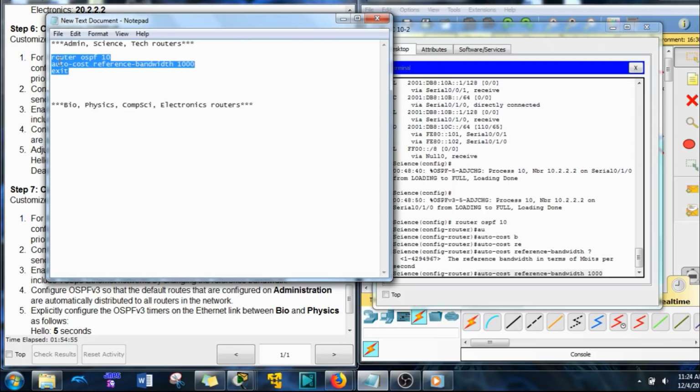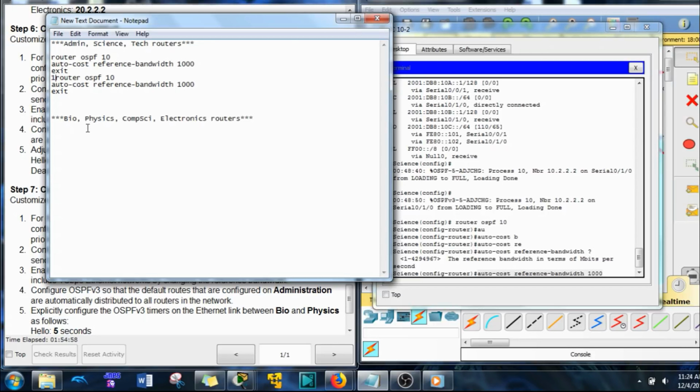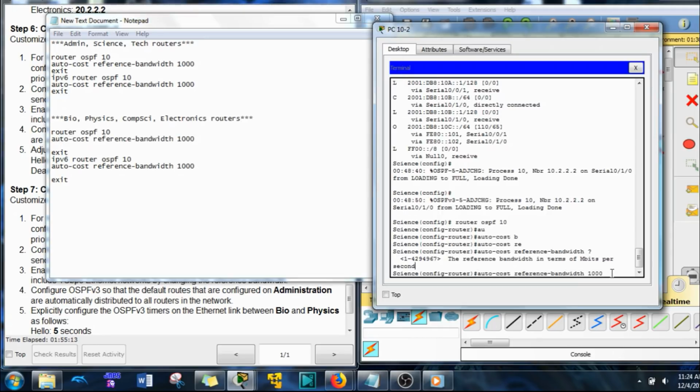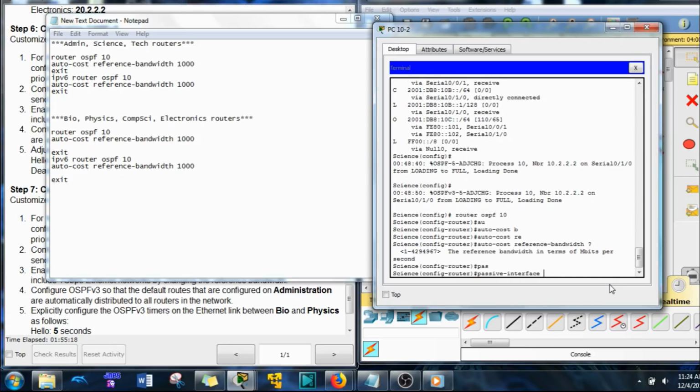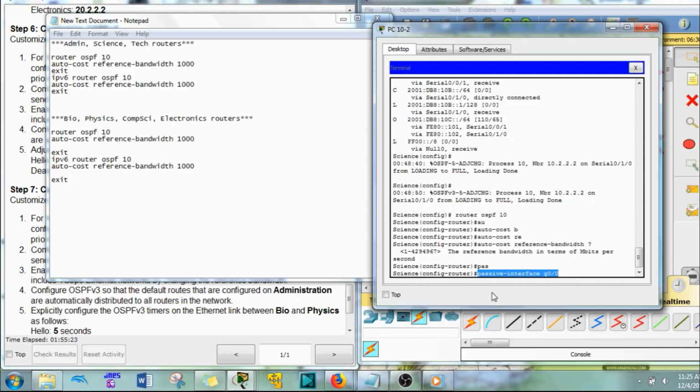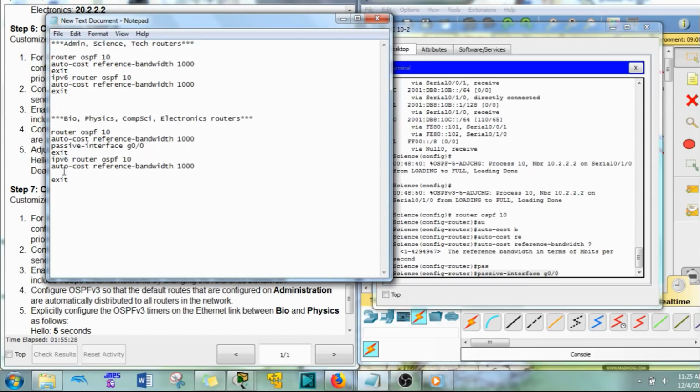And let's do this again. Copy, paste, IPv6 to do the IPv6 version. And then let's copy this whole thing, paste it in there. And then we'll backspace this out and grab one more command. Passive interface G0/0, because that's that LAN interface. Okay, so now we've got our two scripts built.